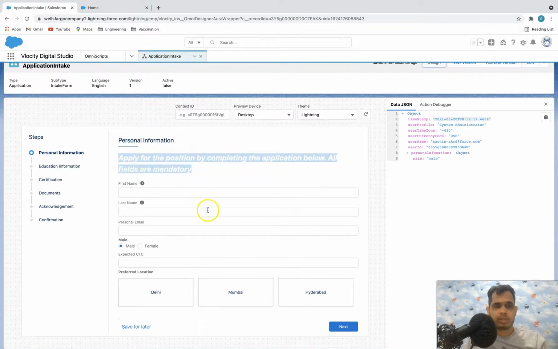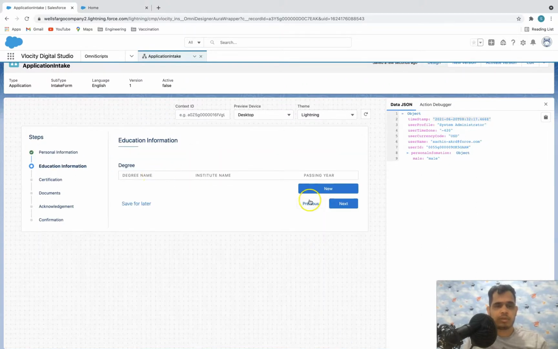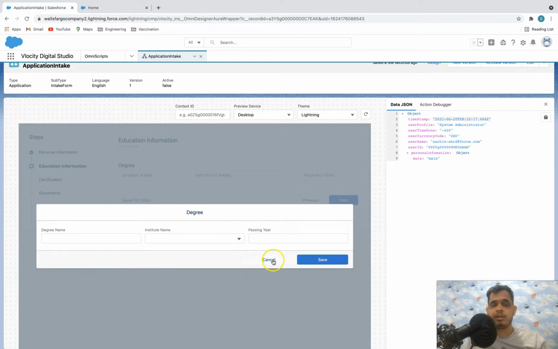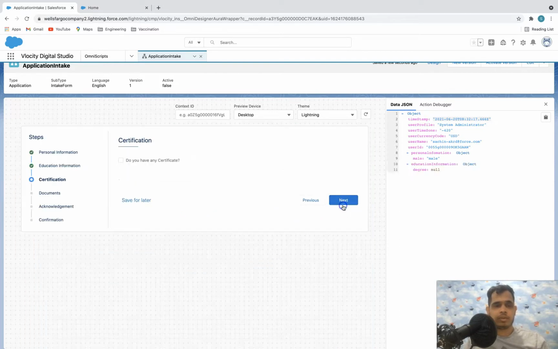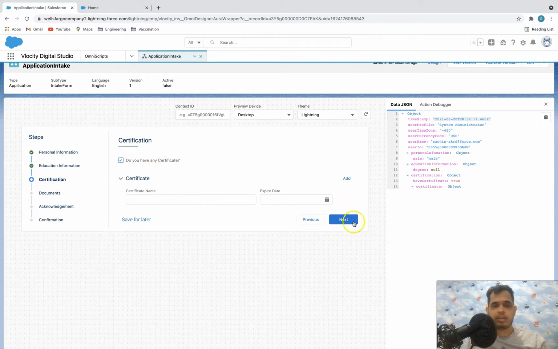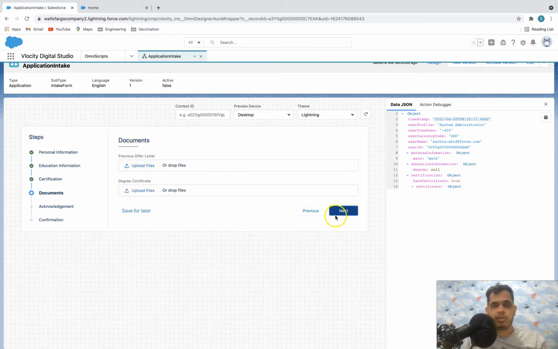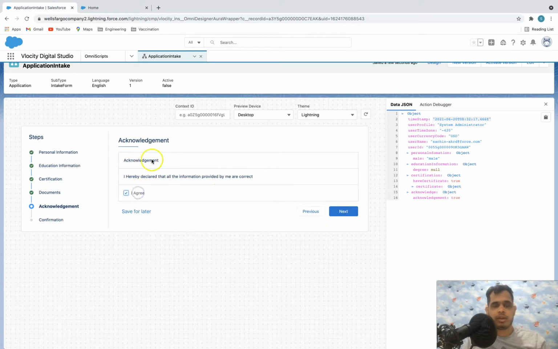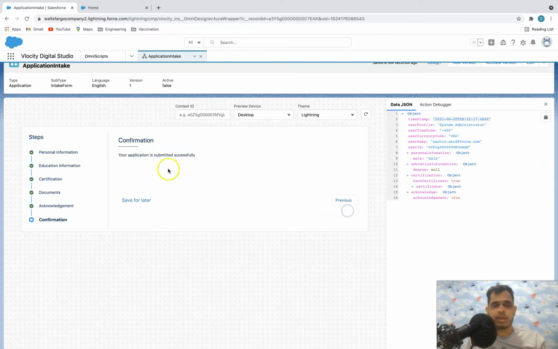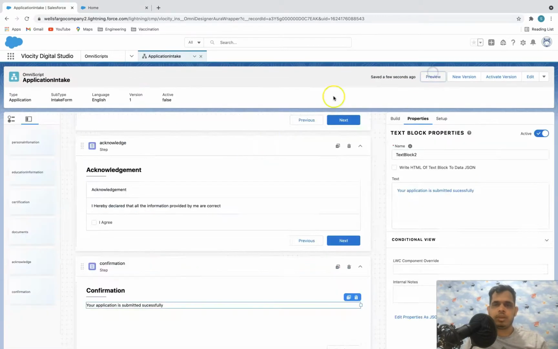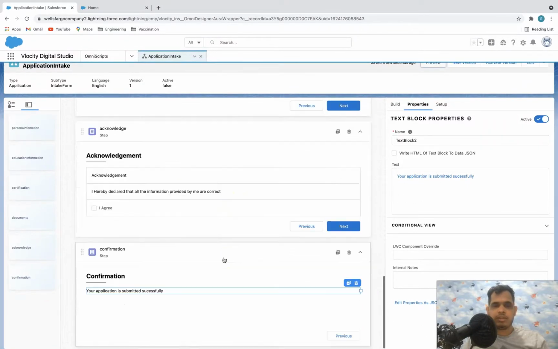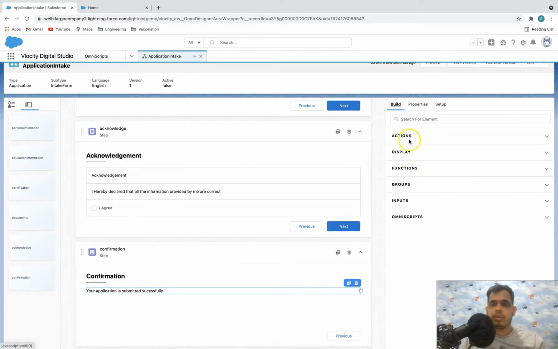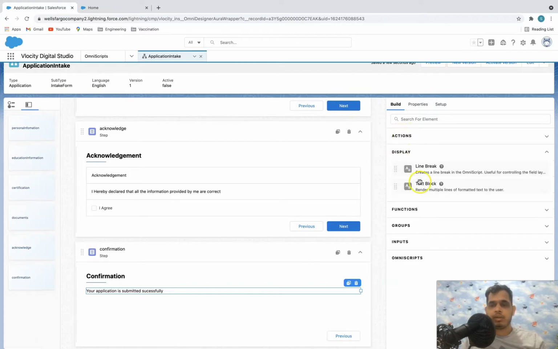So you can see we do have the personal information, then we do have the education information, and we can add new records to that. Then we have the certifications, and we can add 3 certificates here. Then we can upload 2 documents. Then we can give acknowledgement to all the information, and then at last we see the confirmation information. Okay, I think that's it. Let's see what we covered till here. We did not cover any actions, because actions we will be covering in the data raptors video. We have covered the text block.